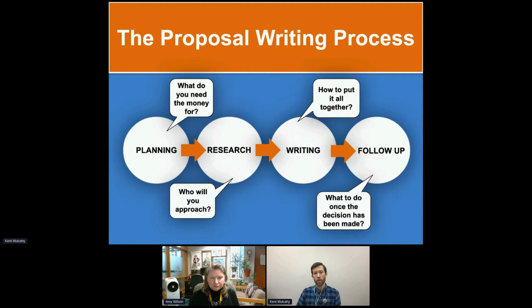And then the follow-up. What do you do once the decision has been made? Well, you're going to get a yes or a no, right? In grant seeking in the nonprofit world, and really grant seeking in general, you're always going to be sending out lots of grant proposals for a single project or whatever you're trying to fund. In general, funders say that they can only fund about 30% of the proposals that they get. And usually the reasoning is just, well, we can't fund everybody.